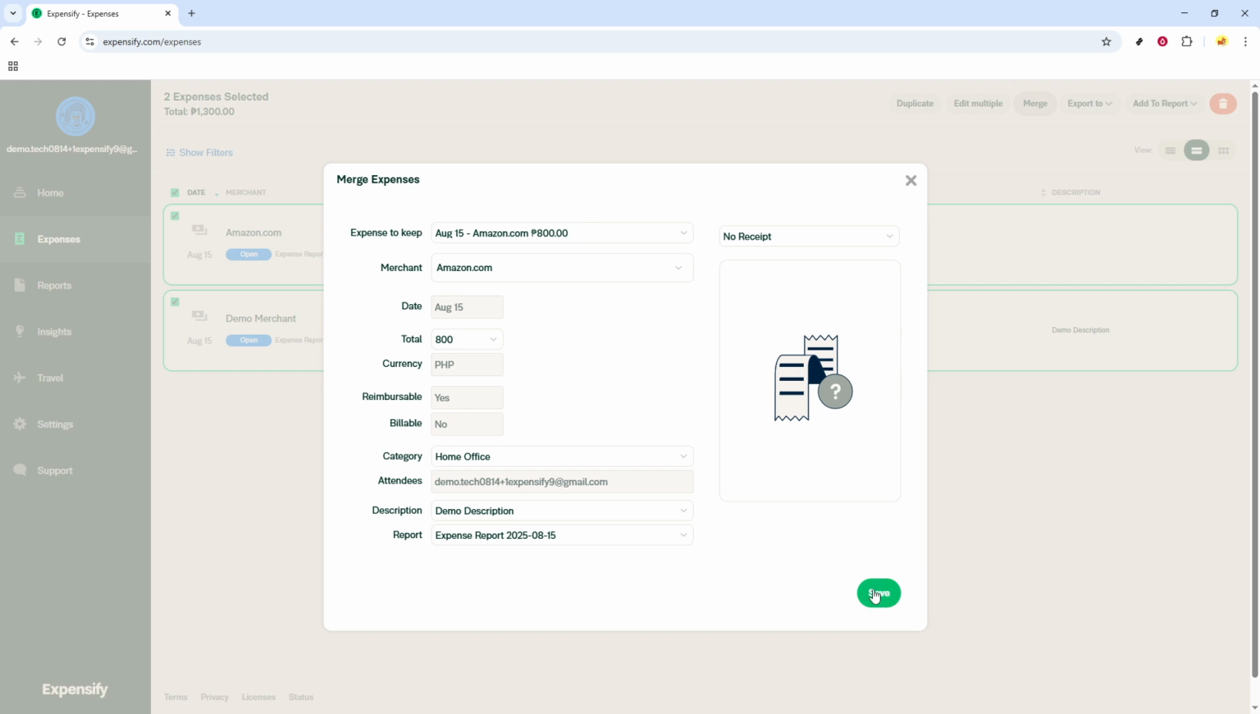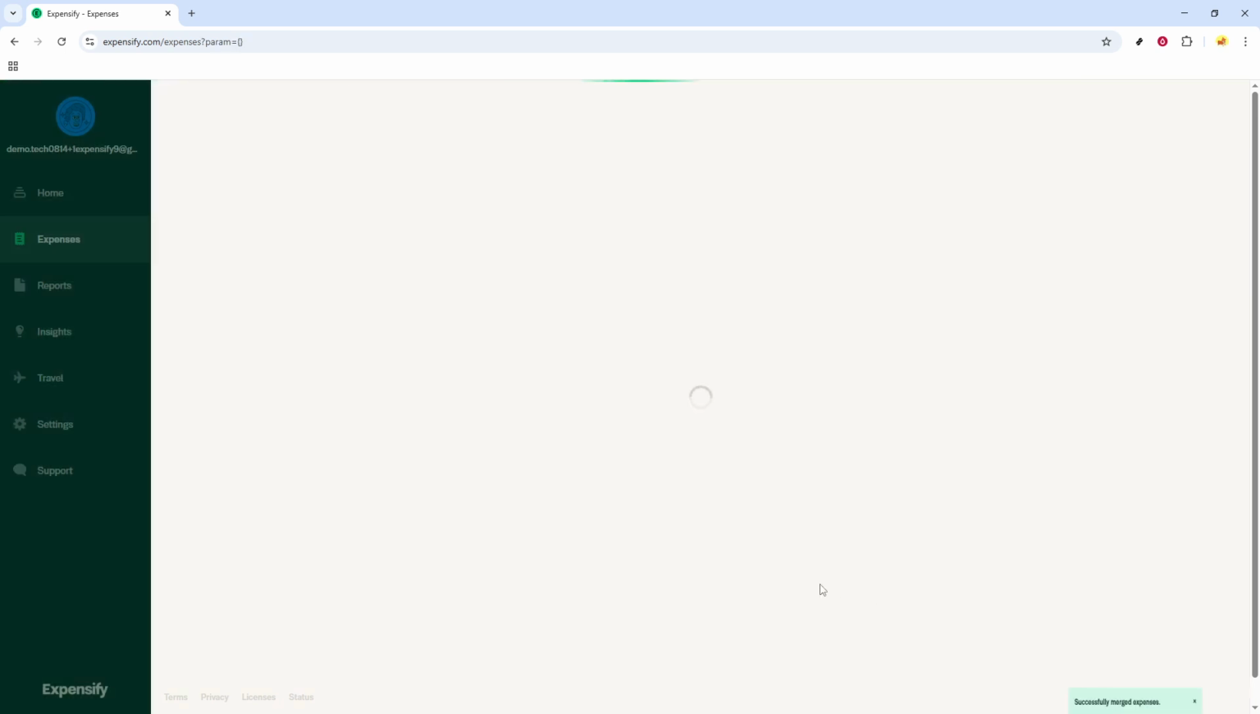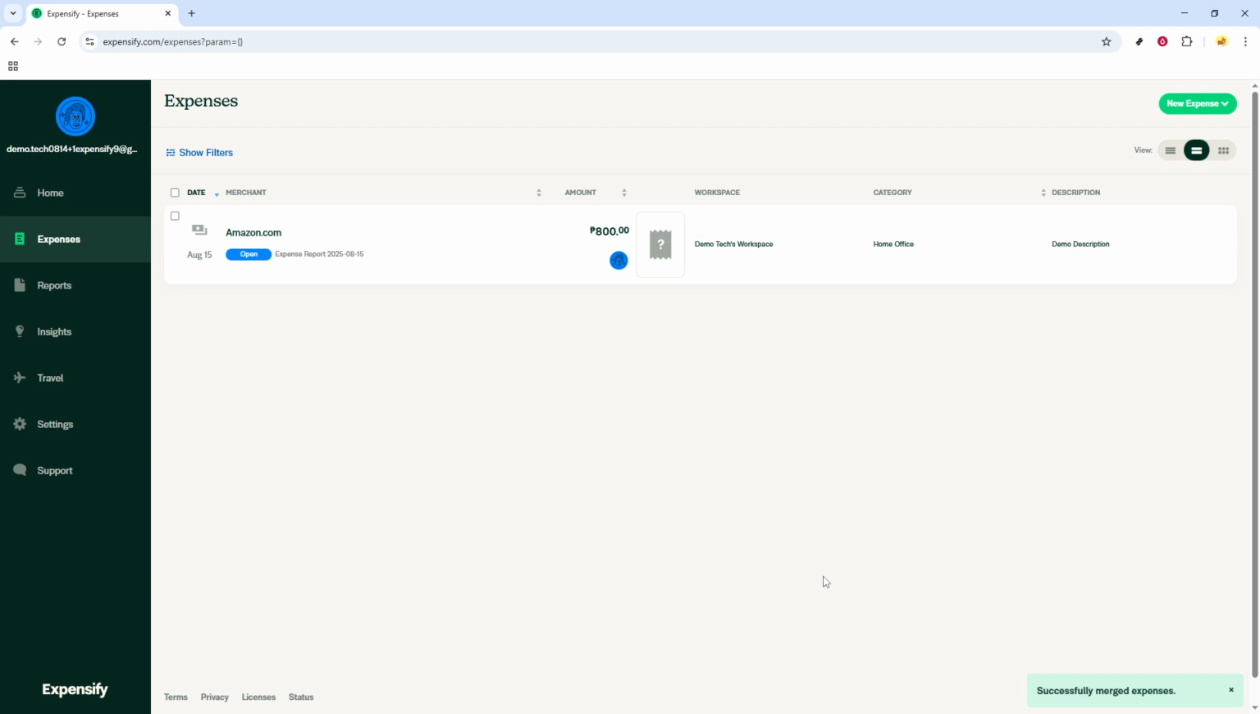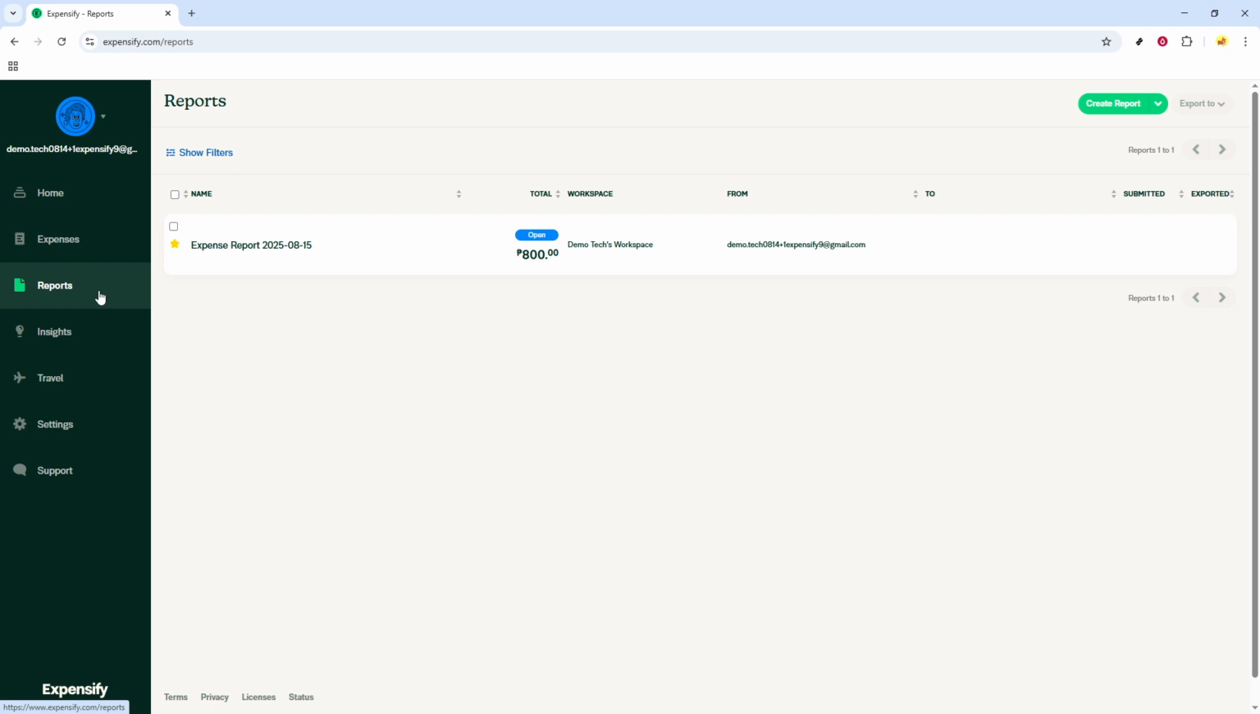And that's the bulk of it. With these steps completed, you've successfully merged your expenses into a cohesive report. Check the merged report to ensure everything looks good, ensuring you haven't missed any details in the process. Congratulations, you've completed the task.